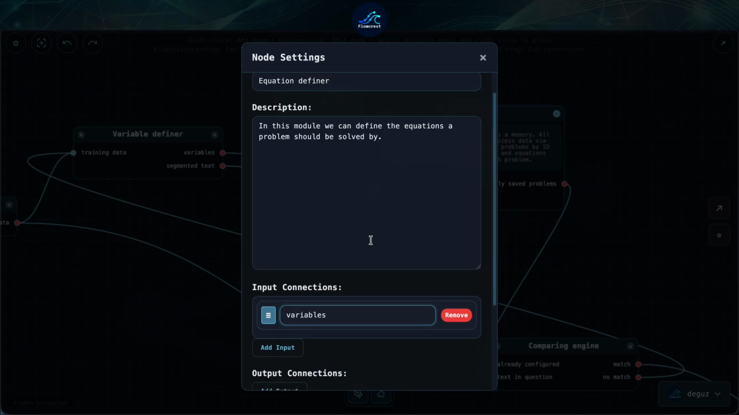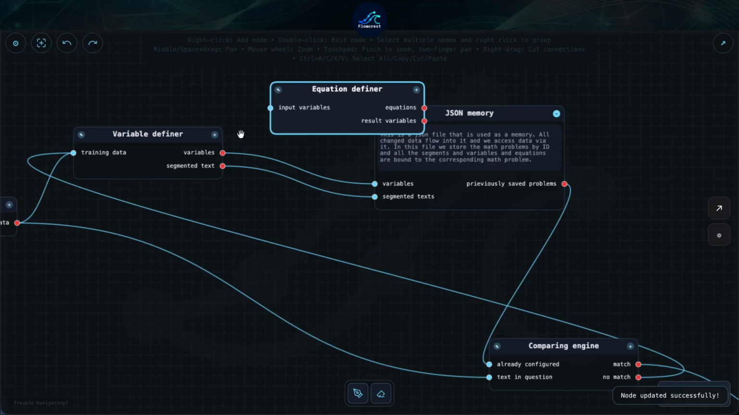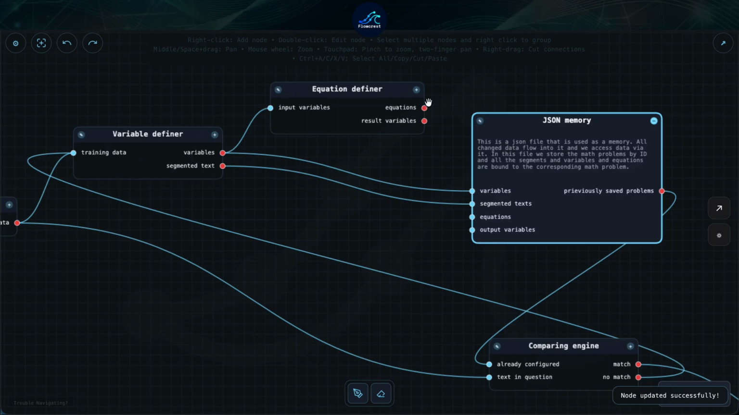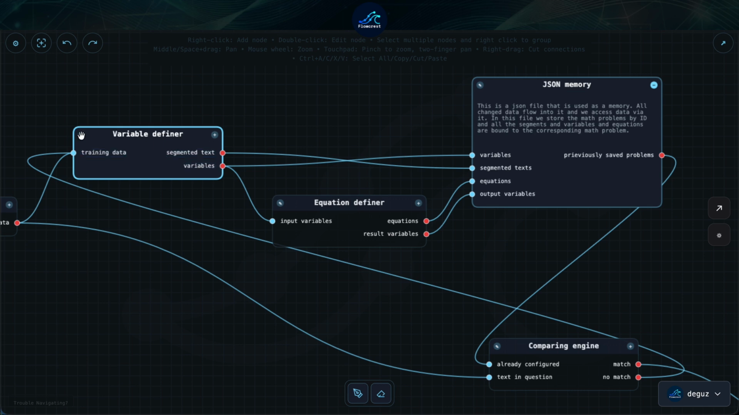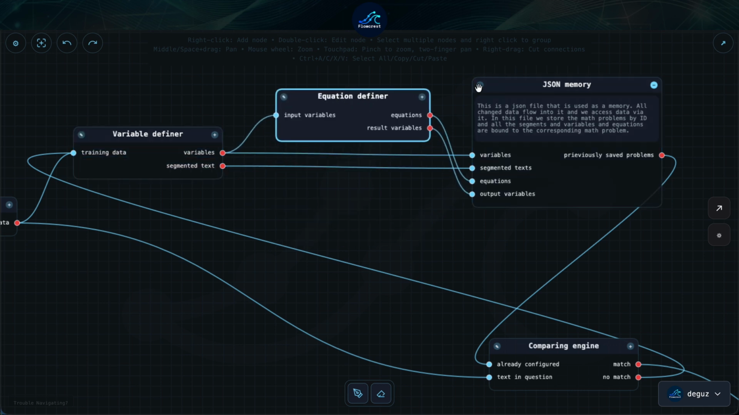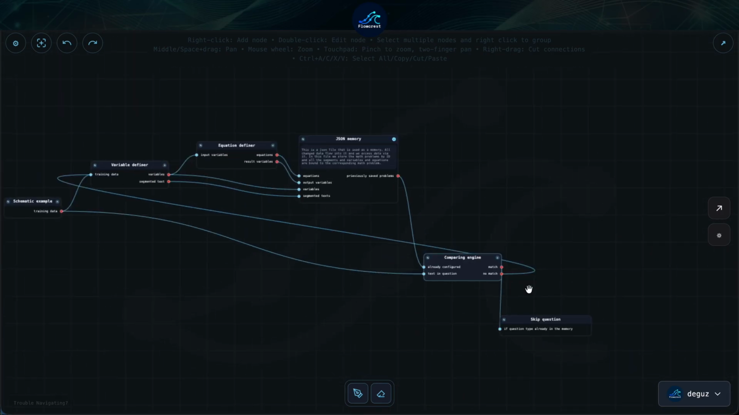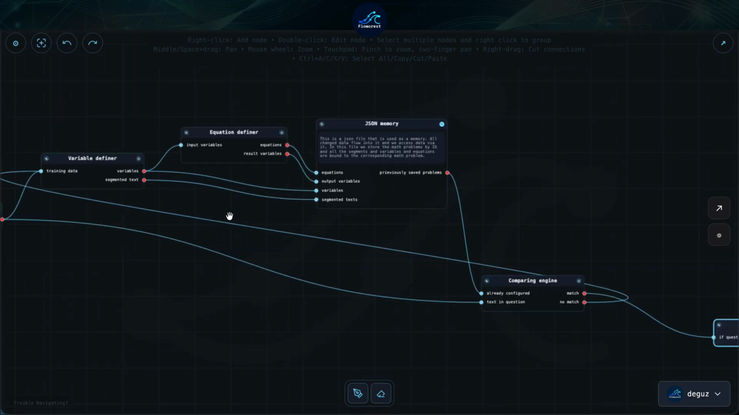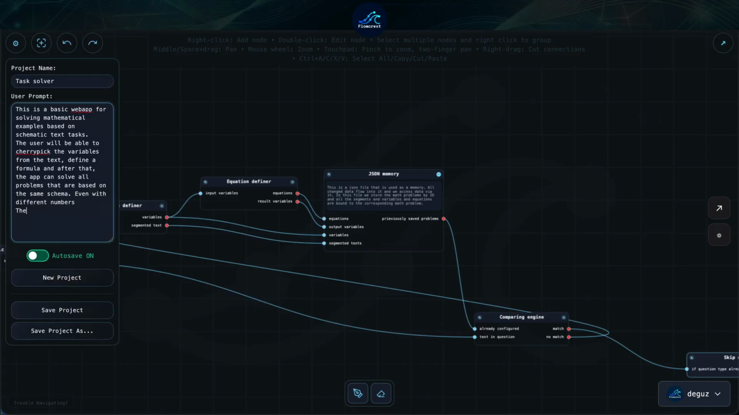Alright, so the input variables will be the variables from the variable definer, and we will obviously export the equations and put them inside the JSON memory file. Let me reorder this mess so it doesn't tangle up that much. Obviously the feedback from the comparing engine to the variable definer already messes up the look a little bit, but it's okay. Let me add a little more description.